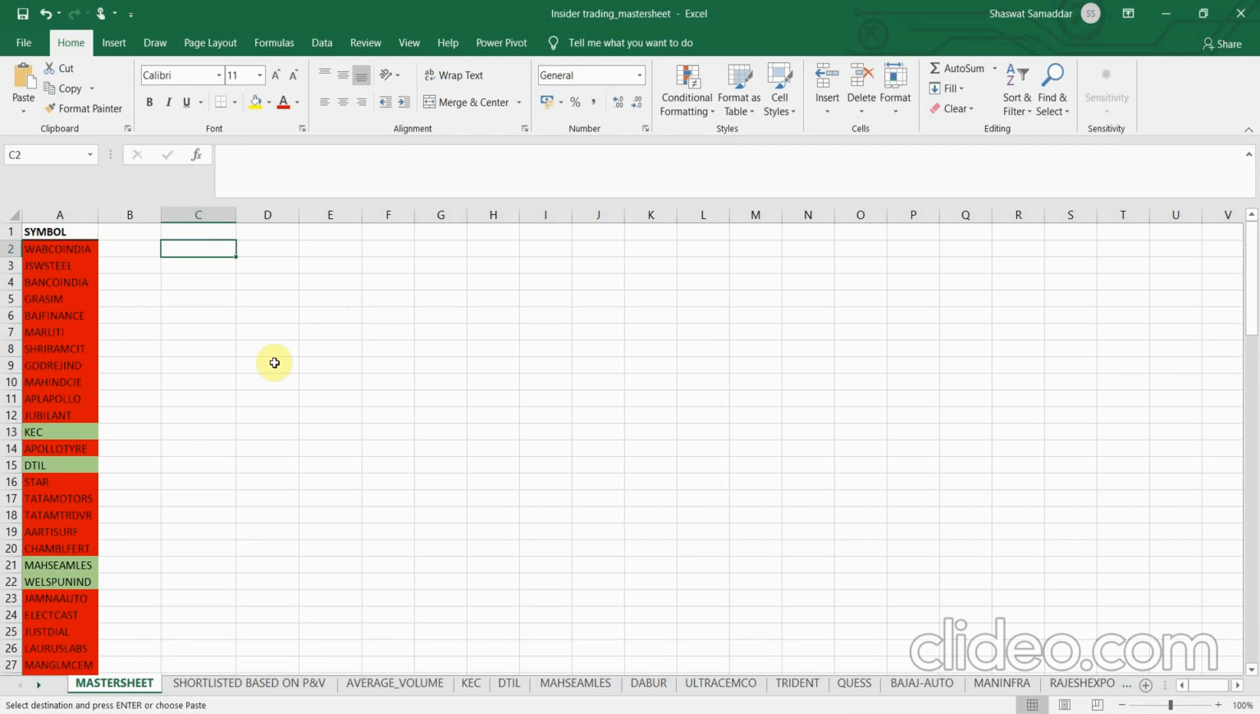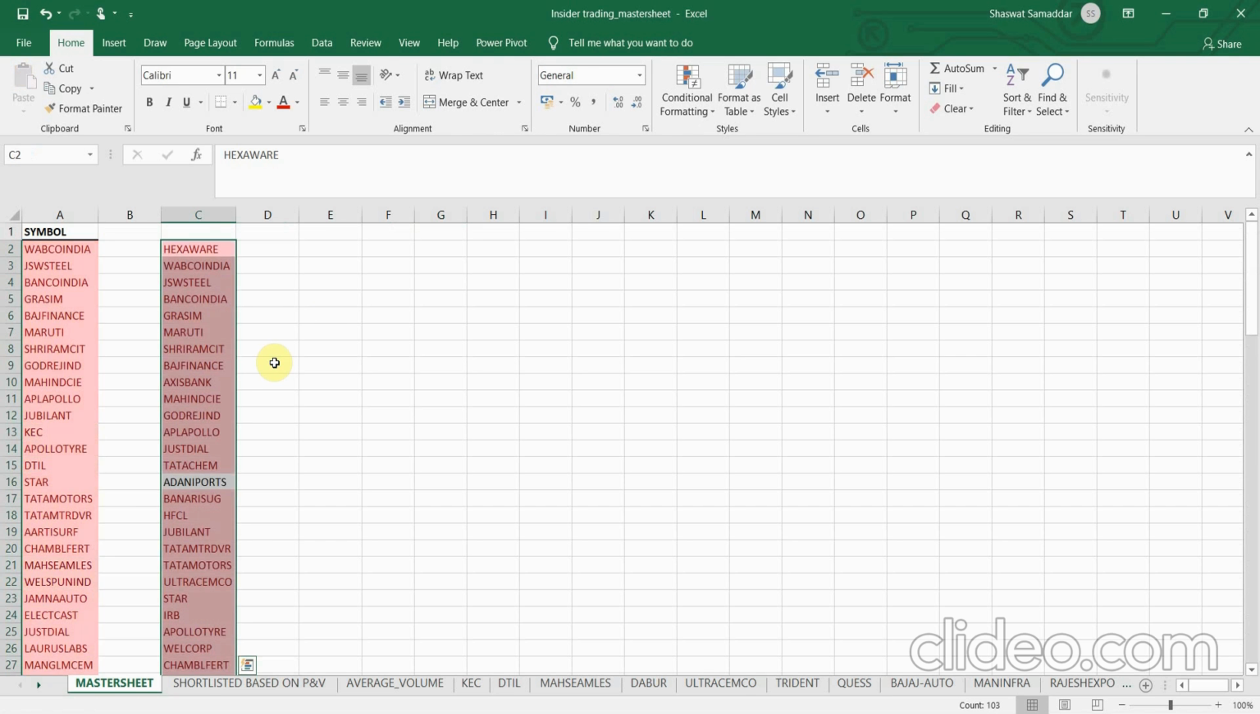In the playlist, I have explained from scratch how I maintained this particular master sheet. And in a moment, you guys will know why we need to maintain this master sheet. So let me just copy down the symbol names. Okay, please just ignore the change of color fill in the cells for now. I'll explain that in a moment.